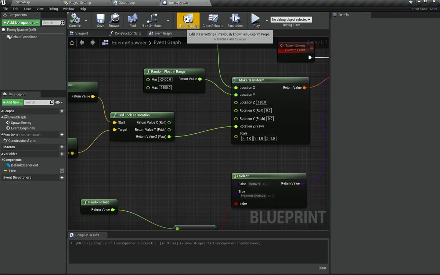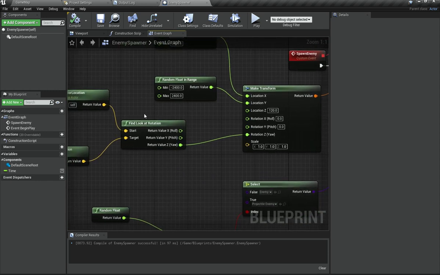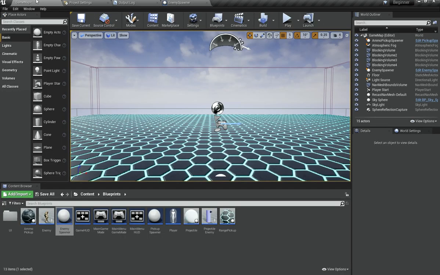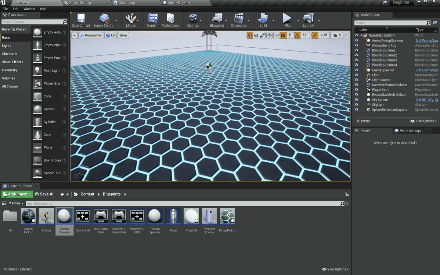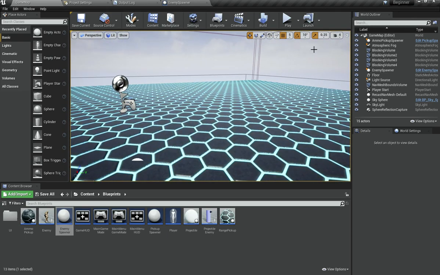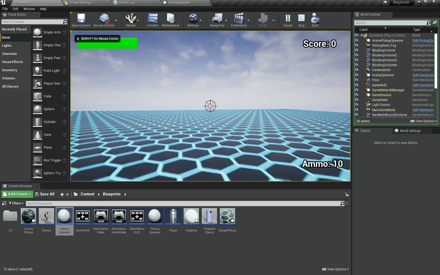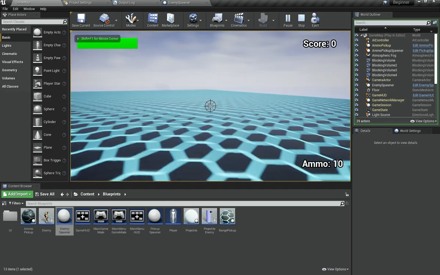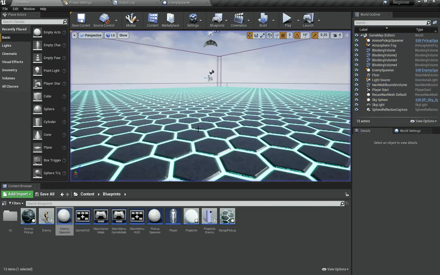But first of all, I'm going to go under my enemy spawner, and in here we have this look at rotation function. I'm going to cut this off for now. The reason I'm doing that is because I don't want the enemy to start facing the player, so that he does not wake up immediately, so that we can actually see how it looks. He looks like he's in idle state. So basically that. Okay, you can see that the enemy is spawned at that corner.